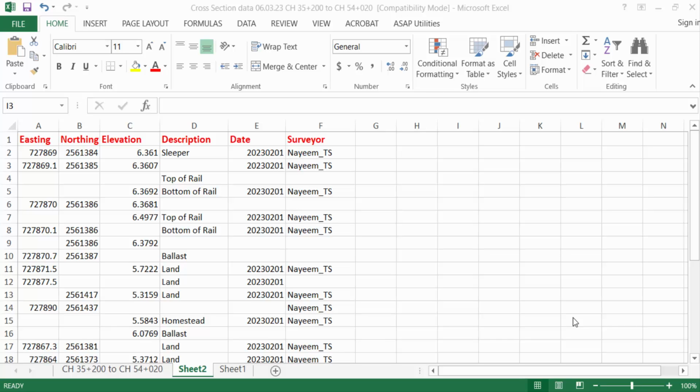Hello everyone, assalamu alaikum. In this tutorial today I'll show you how to delete multiple blank rows in Microsoft Excel. So let's get started.